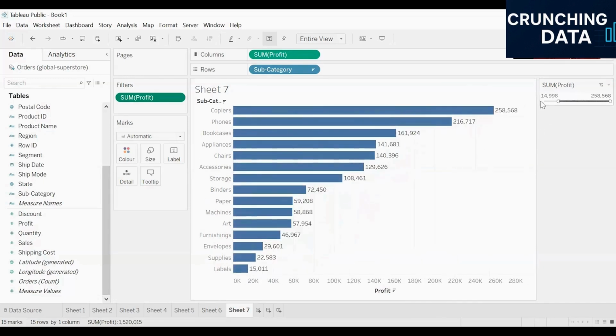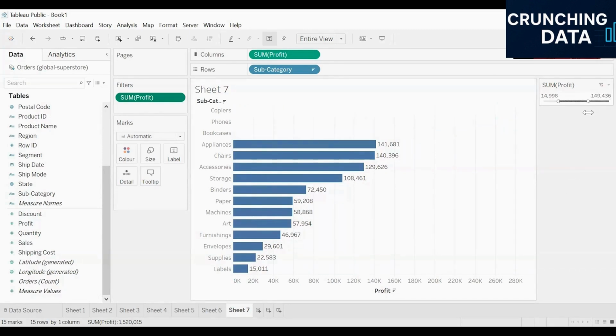So let's say I came to this point, 14,998, which is a little close to 15,000, and I want to see all the values which are greater than this. So you can see this visualization has changed. Now I want to see all the values which are beneath 1,50,000. So let me adjust the slider again and bring the value a little nearer to 1,50,000.